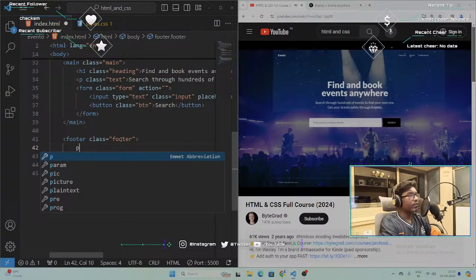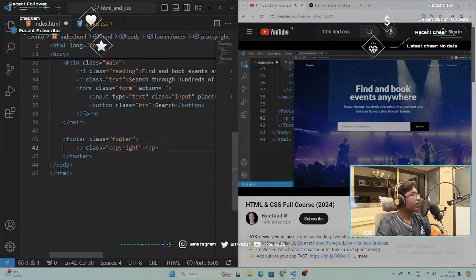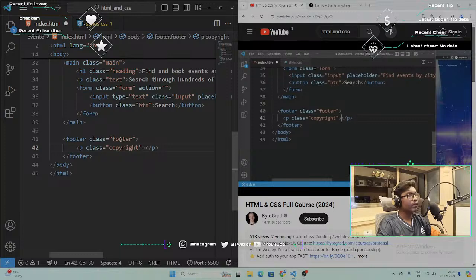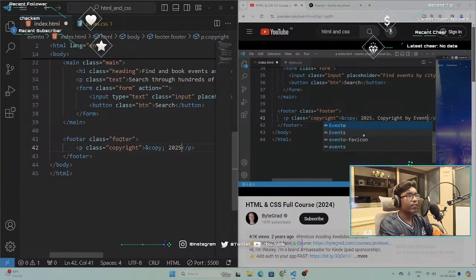So in here, we want to use that copyright symbol, right? Now, it's a bit difficult to create that on our keyboard, and we could find it somewhere on Google, copy it, and paste it right here. But HTML actually helps us out here. For some symbols, there is a so-called HTML entity. So what we can write is ampersand, copy, and then always a semicolon at the end of an HTML entity. And this will actually create that copyright symbol. The browser will see this and see, oh, you want to create a copyright symbol. We can have any number here. I'll use 2025, copyright by Evento.